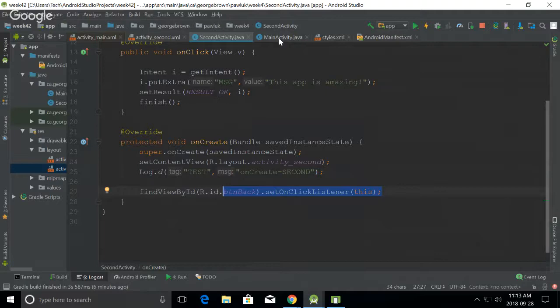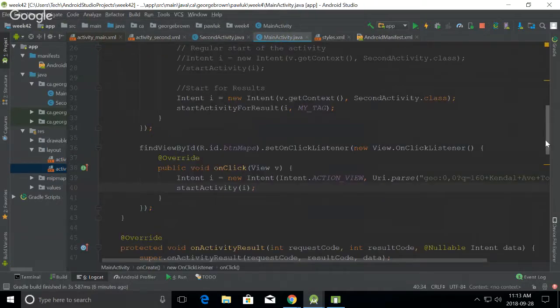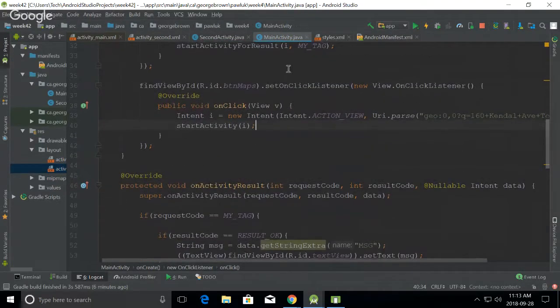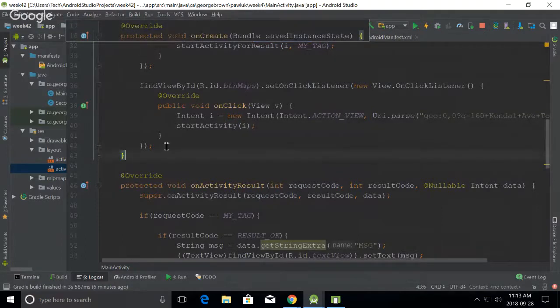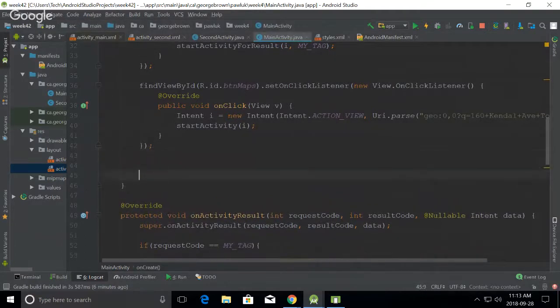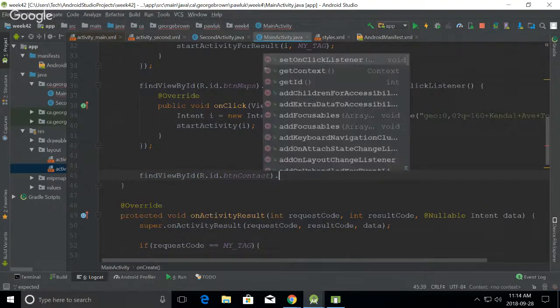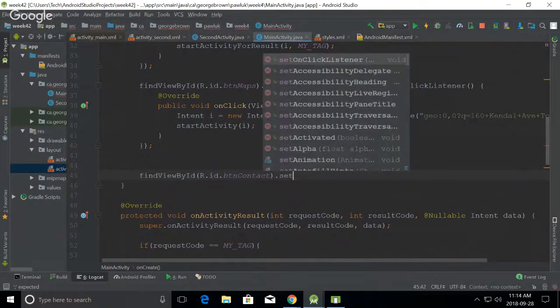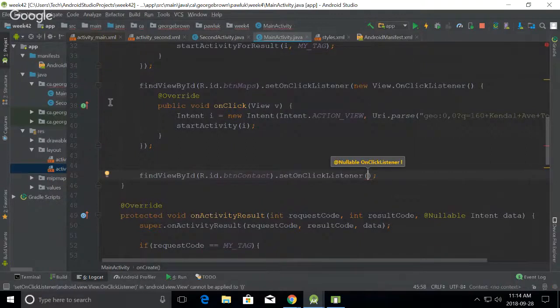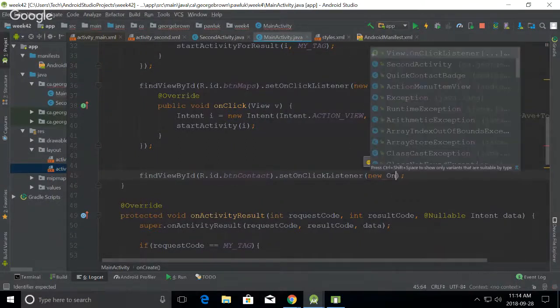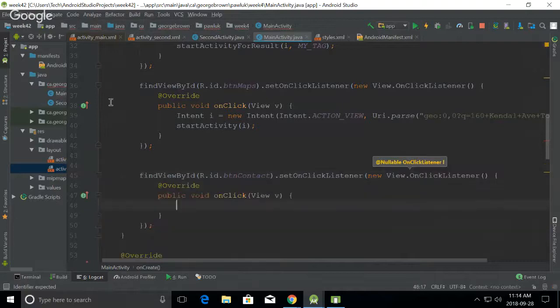Okay, so I'm going to the main activity. I will add another on-click listener, right? So I will find view by ID, R.id.btn contact, set on-click listener, new on-click listener, right?